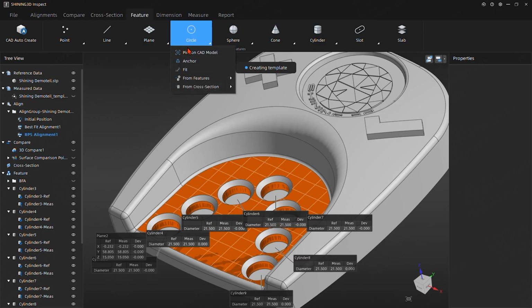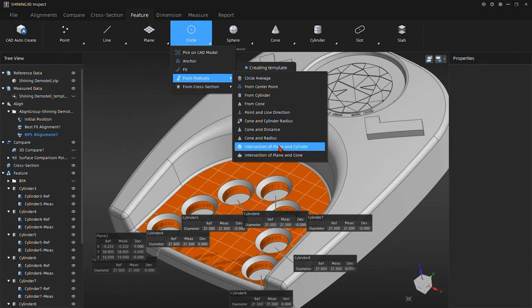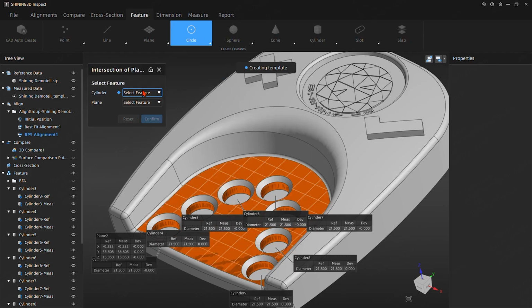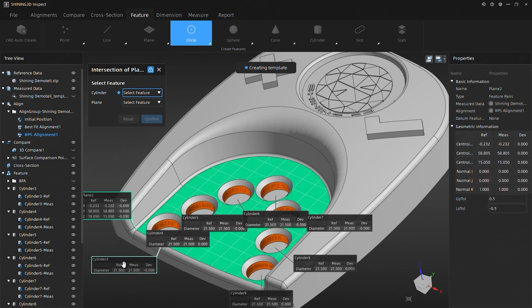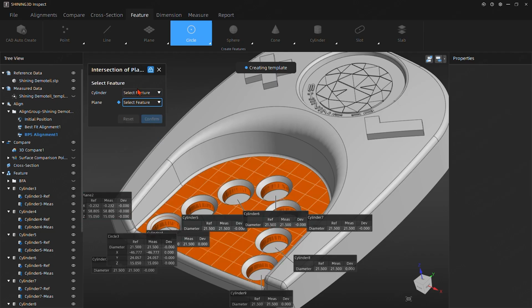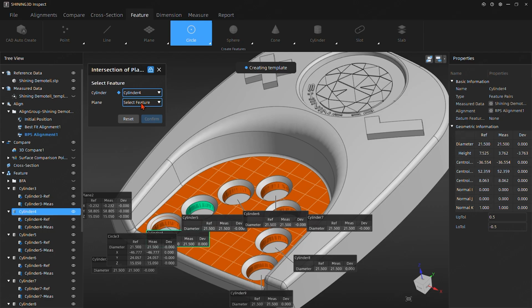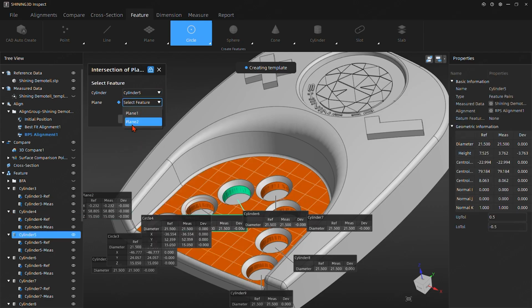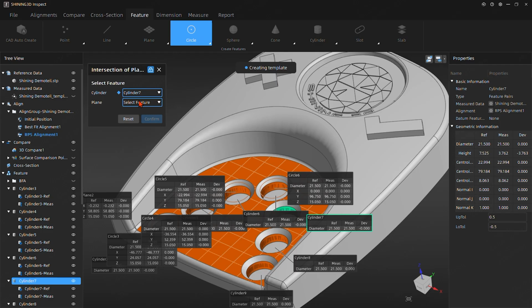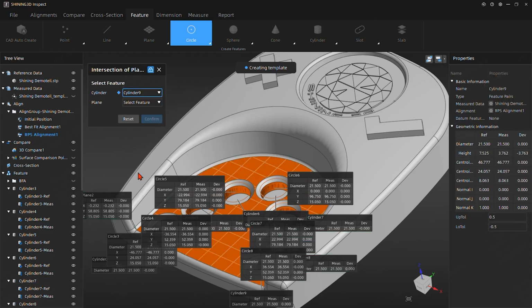And of course our circles from feature. And in here we do have all the cylinders, also the cylinders in best fit alignment, so we should be aware that the whole thing starts with cylinder number 3 and plane number 2. Here's our circle in the current alignment. And so on. There we go.